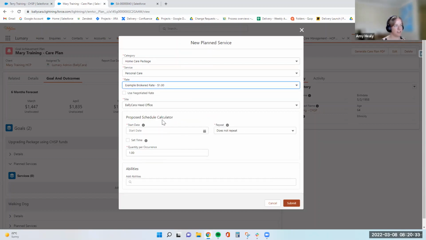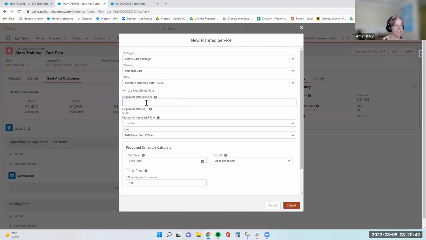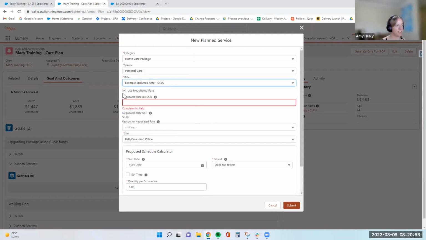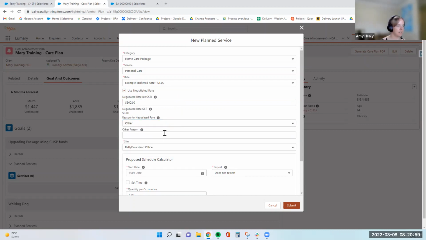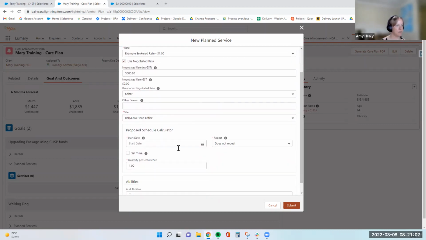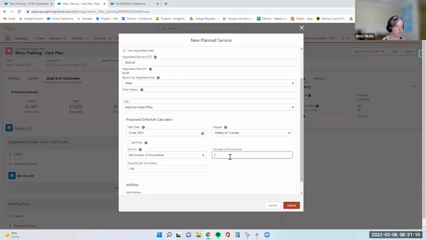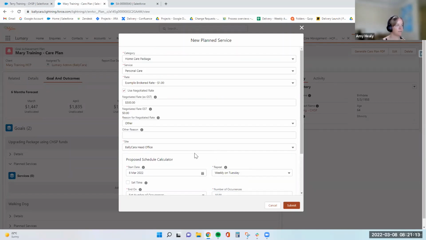But where your brokered rates are usually probably going to differ across different suppliers, we have this checkbox here for use a negotiated rate. What this does is it means that you don't have to manage hundreds of rates within the system based on different suppliers for your brokered rates. So you can just choose to add in a negotiated rate here. And then again, we have our schedule calculator just to give an idea of how we're going to schedule in this brokered service.